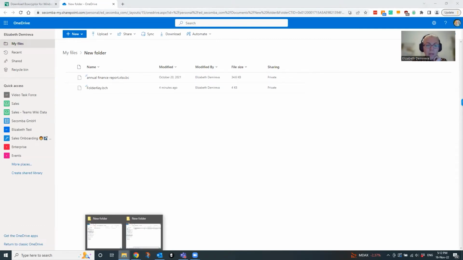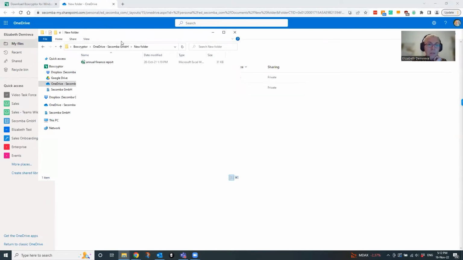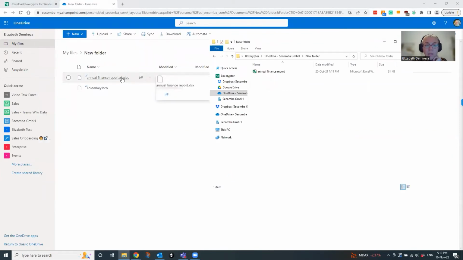And what I am noticing as another difference is, for example, I have the file as it is right now here, but in the cloud, when I look at it, it has the .bc extension. So this is another small difference, which helps you realize which data you have encrypted or not. From the Boxcryptor view, you will always see the files as they are.